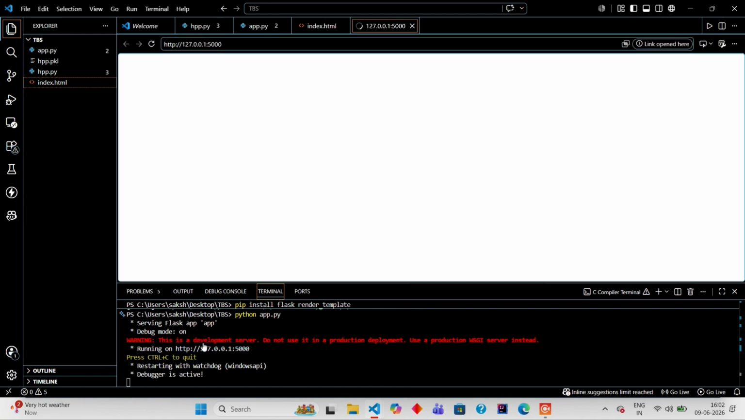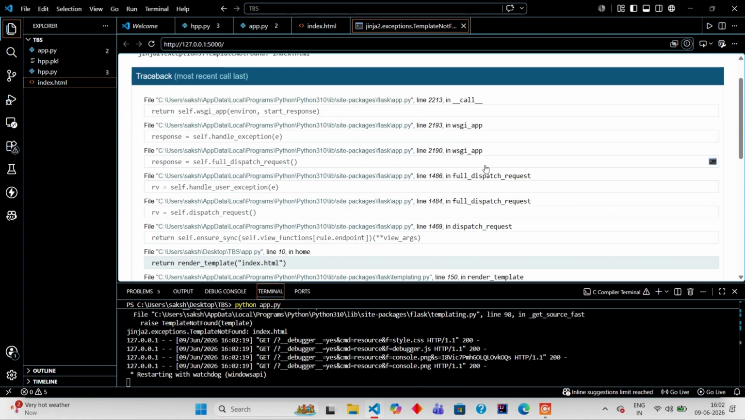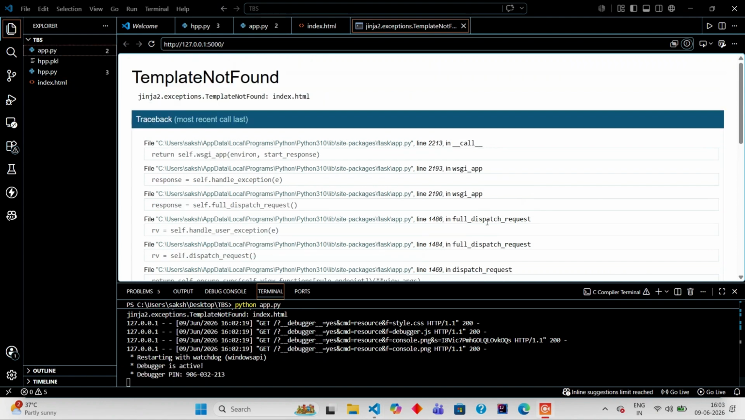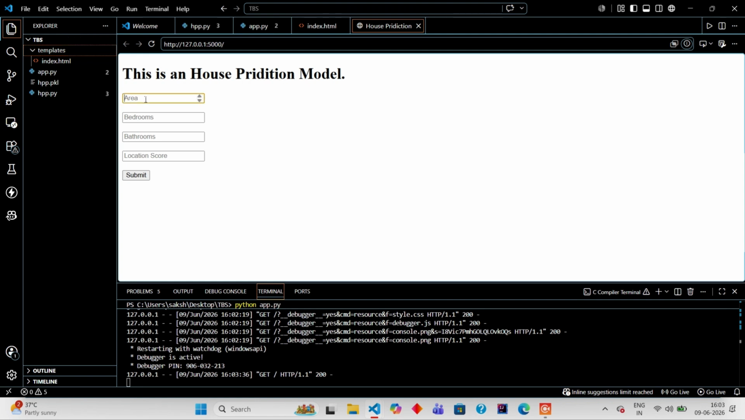Let's check once that it is working or not. Open the localhost. Yeah, there is some error. Let's check what the error is. It is telling that the template is not found. We have made a mistake: we put the index.html file in the root folder. We have to create a templates folder and put the index.html file into the templates folder. Let's run it again. Yeah, it is working now.